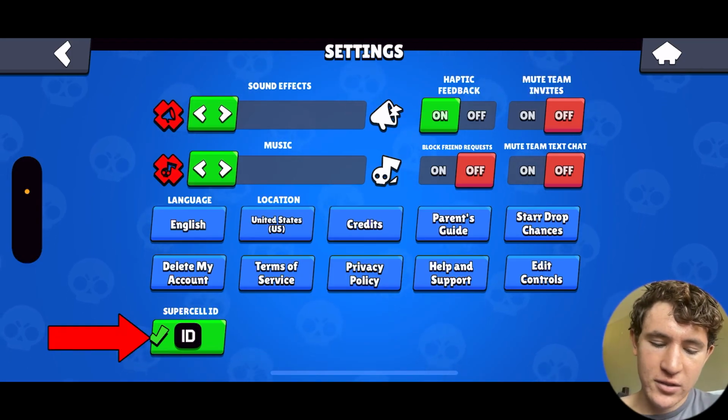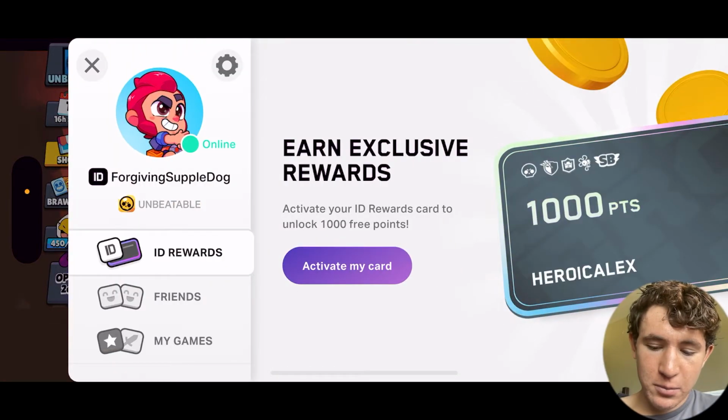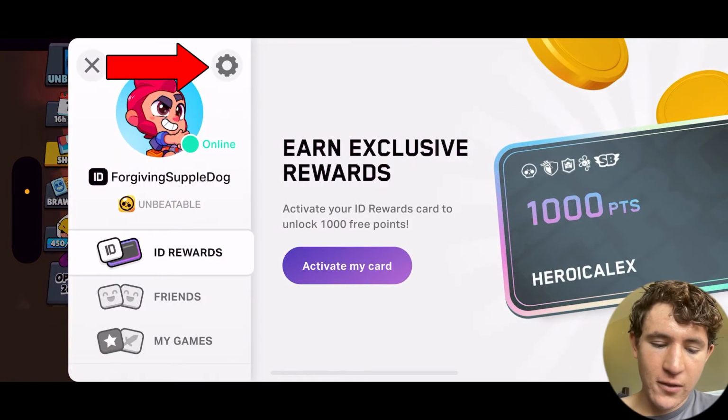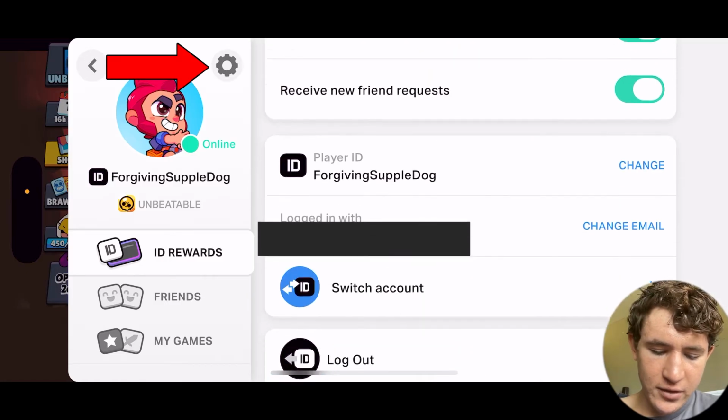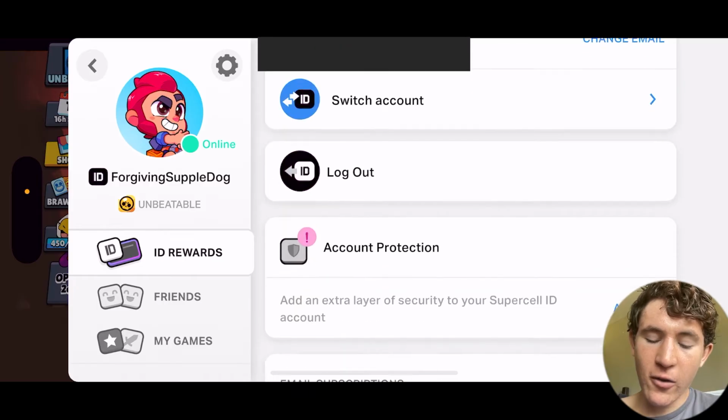When you click on this, you can see there's a Supercell ID, which we want to click on, and you can see it'll bring you to this pop-up like so, where you want to click on the gear icon in the top left. When you click on this, you can see right here all of your accounts, and you basically just want to click on log out.